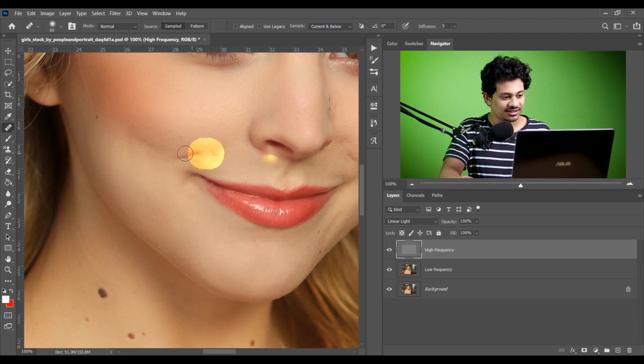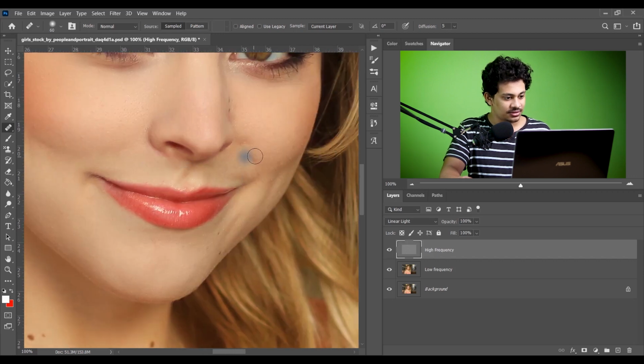Oh my god, look at this. It's terrible. Just make sure you have selected current layer here. Press Ctrl and Z to undo. And now press and hold Alt and select the source area and just paint like this. Look at this. It's gone. So it's pretty easy. I think it looks fine.